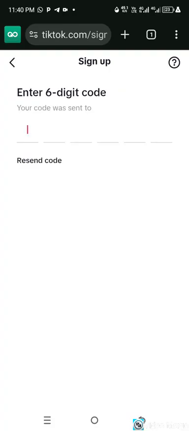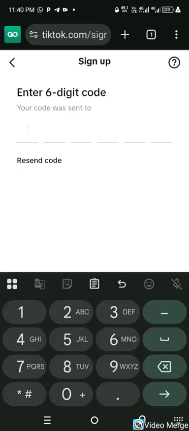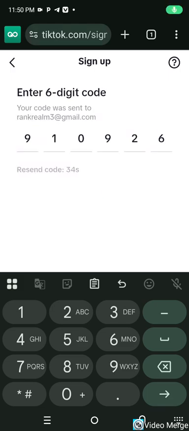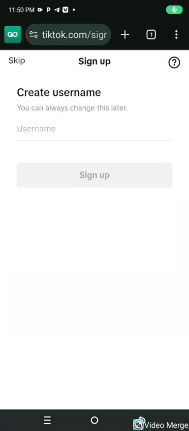So let us input it. Let's wait for it. I have to resend it now. The next thing you do is add your username. For this, you can just skip it for now.